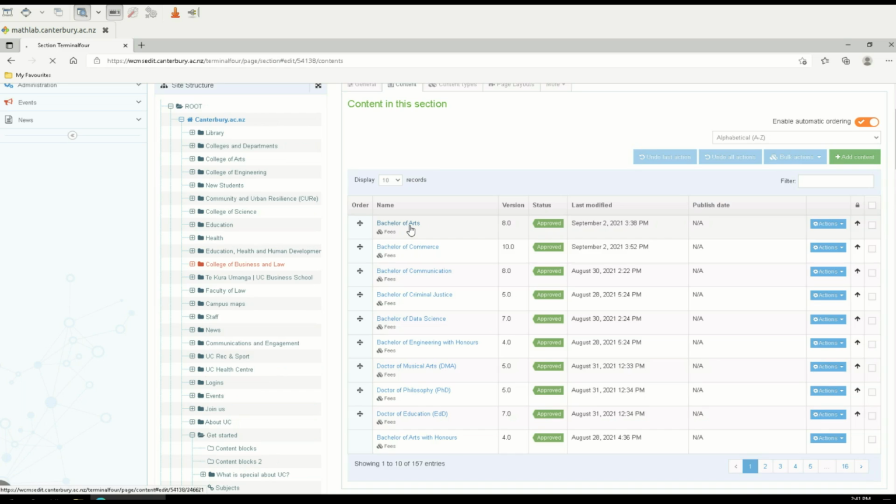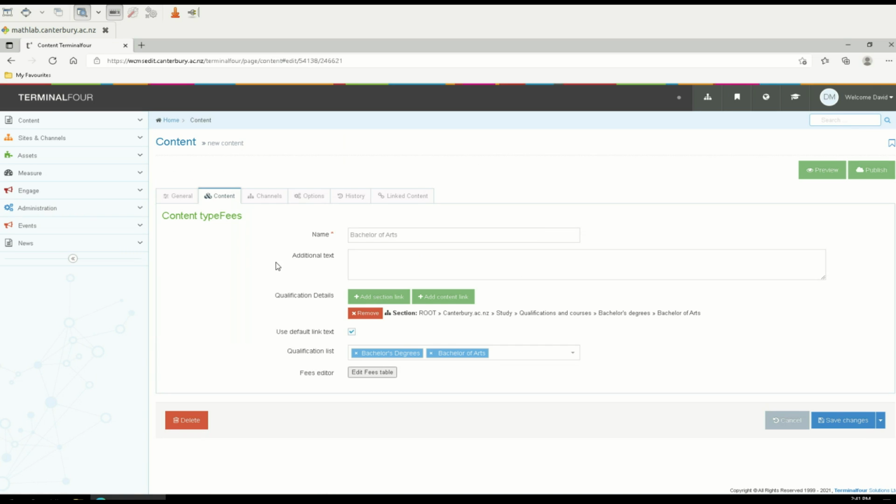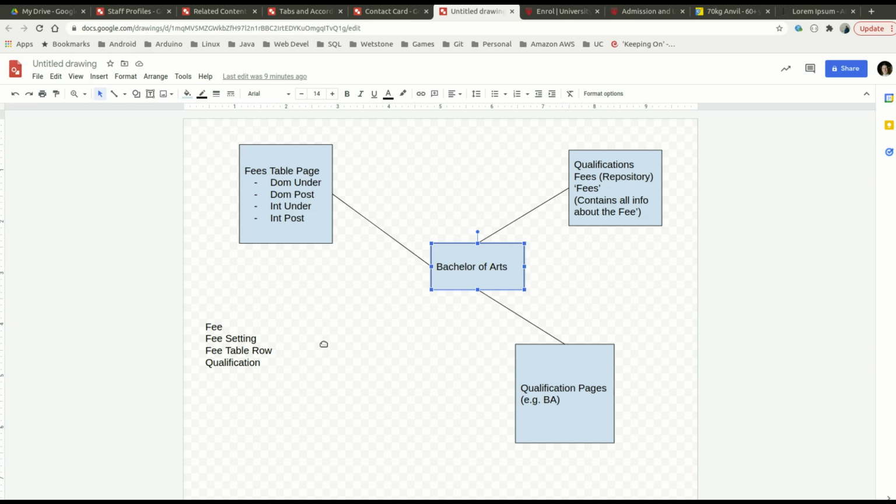So let's open up the Bachelor of Arts. You see here that this one is tagged Bachelor's Degrees and Bachelor of Arts. The Bachelor's Degrees tag makes sure that this appears in the Bachelor's Degrees fees table. The Bachelor of Arts tag makes sure that it appears on the Bachelor of Arts qualification page.